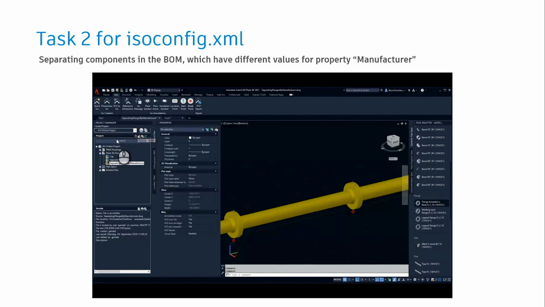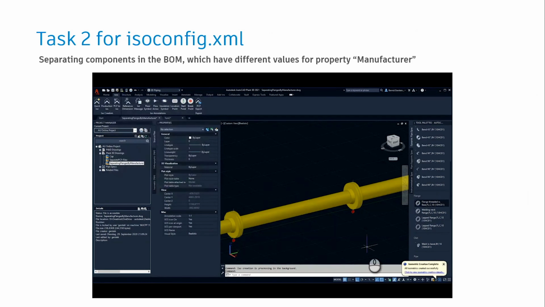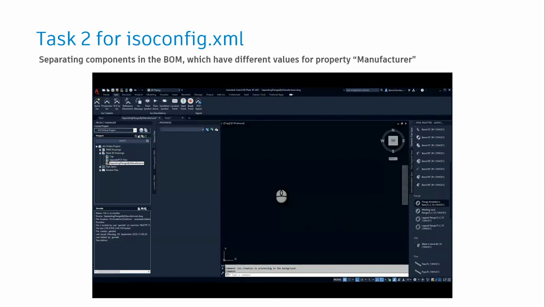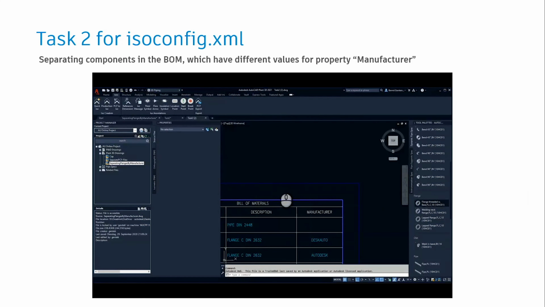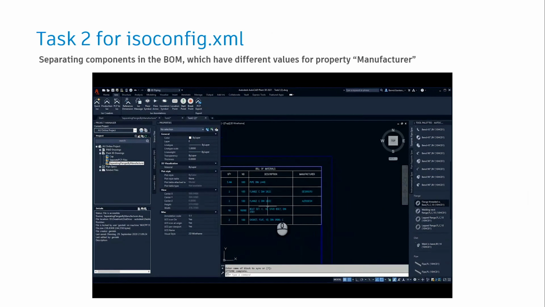And now we are creating a new isometric drawing and see what happens. So just look in the bill of material. The rows are split into two rows, two flanges in the second line and two flanges in the third line. The first two flanges have the value desk auto. Third and fourth flange do have the value Autodesk.